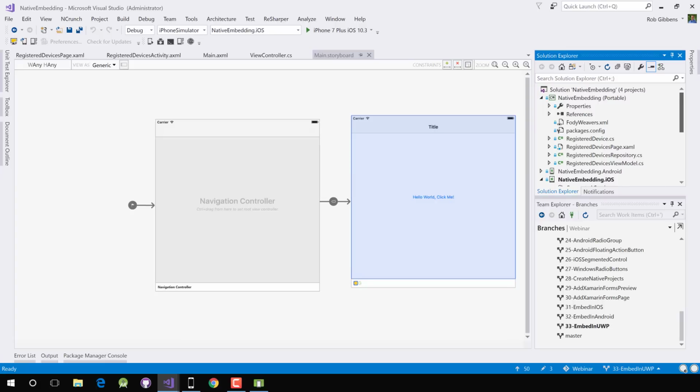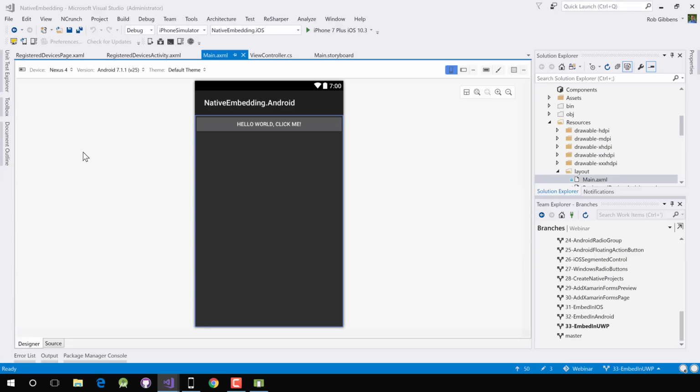And the first thing you might notice here is I have a storyboard for my iOS project. Again, this is a native iOS project. I can use all the iOS design tools like storyboards and XIB files, and we can use the toolbox, and we have a designer where we can drag and drop our controls onto the screen, which we don't have with Xamarin.Forms. And then in Android, you see I have an AXML file.